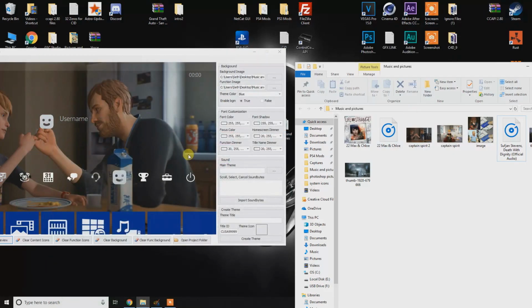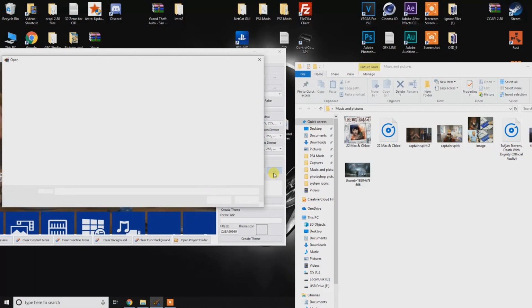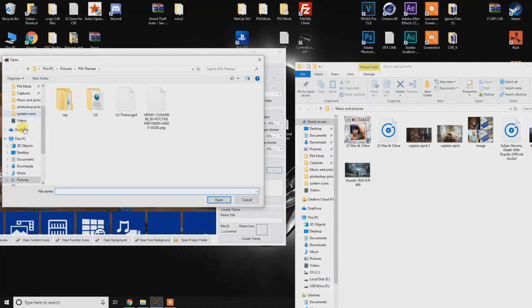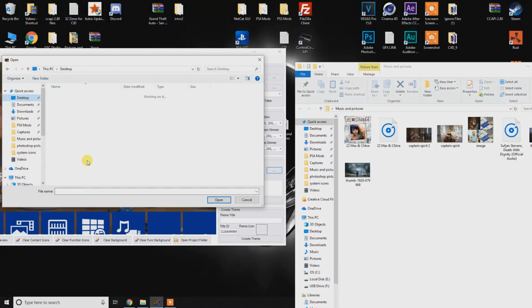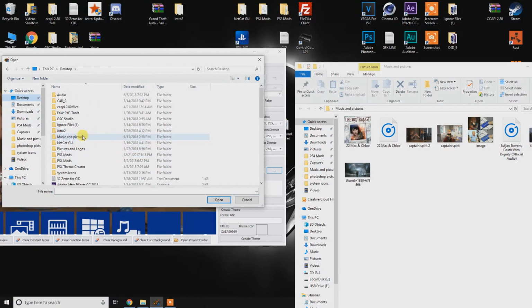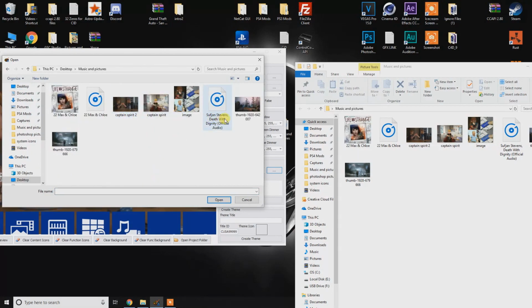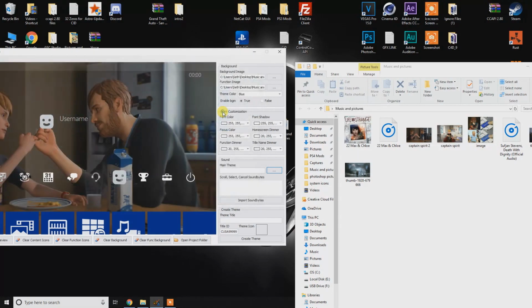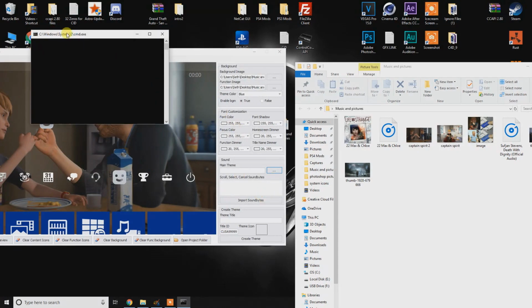Okay, and so once you do that, you can go back to the tool where it says main theme, click on the three dots. It's gonna open up your desktop and wherever you saved it. I saved mine on my desktop as well. Music and pictures, and yeah, this one. And it's gonna pop up CMD.